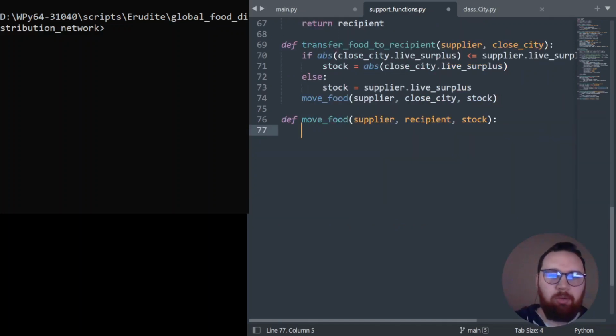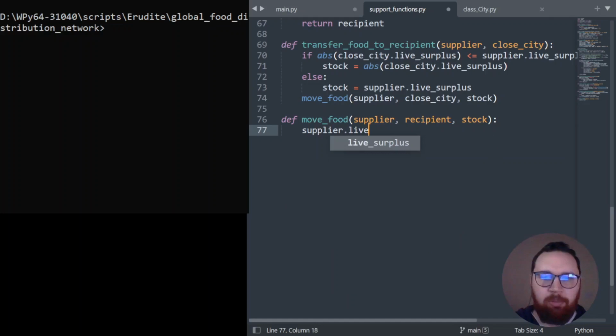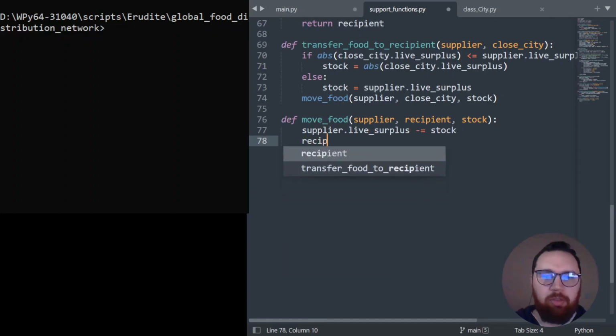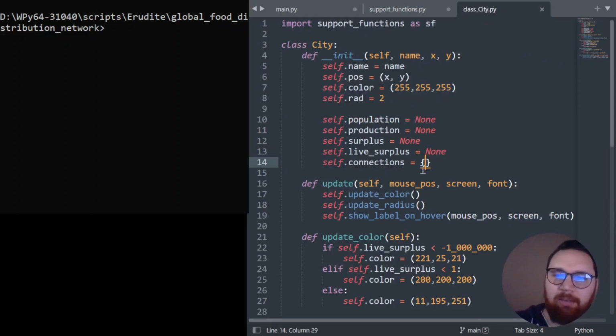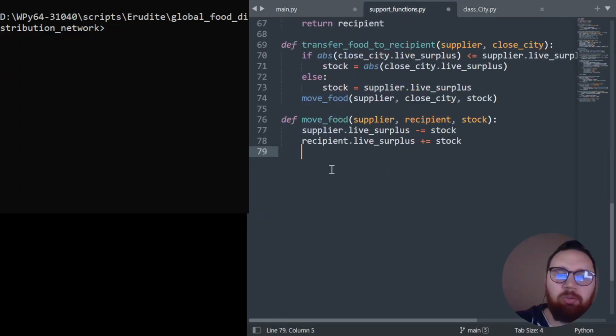And what it has to do is update the live surplus values of each. But it's not the only thing it has to do. So we're updating these live surplus values, but we also have something that we built into the class city here. We added this connections. So what we want to do is make sure we update this because we can use that then to draw lines between the cities showing where things are being moved.